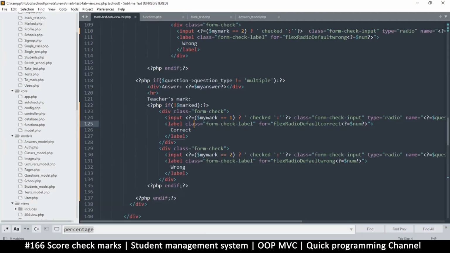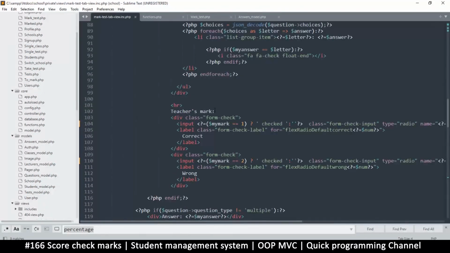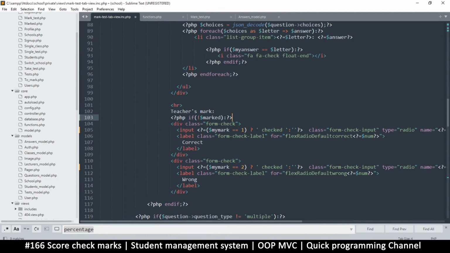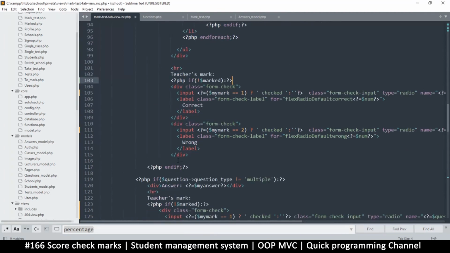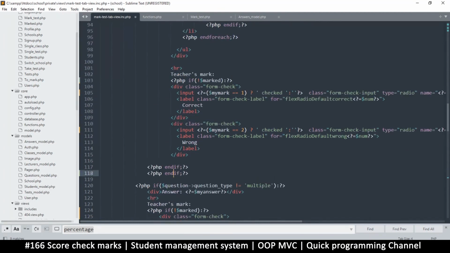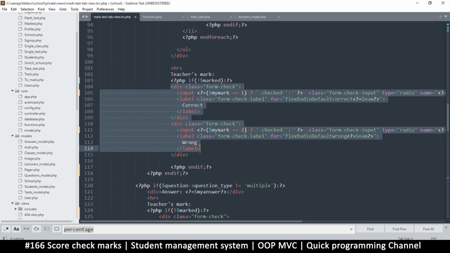So let's make those disappear as well. It's right here, teacher's mark, and paste the if not marked, duplicate the endif, move it inward a little bit, and let's move these divs inside as well.